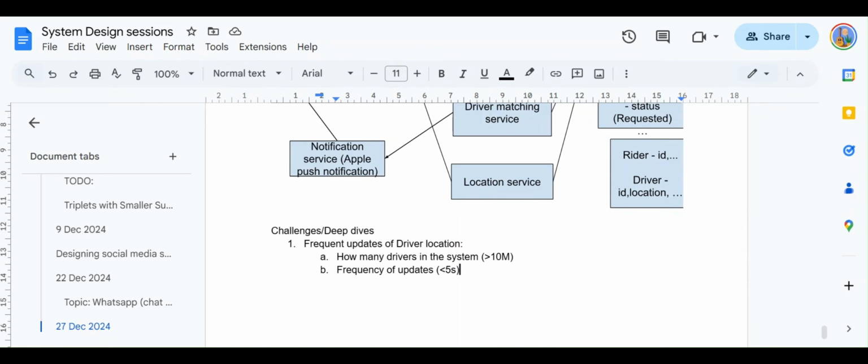So right now, for the capacity estimation part, we are going ahead with this. If we take 10 million drivers, each one of them sending a location update every 5 seconds, it means that there are almost 10 million requests every 5 seconds.